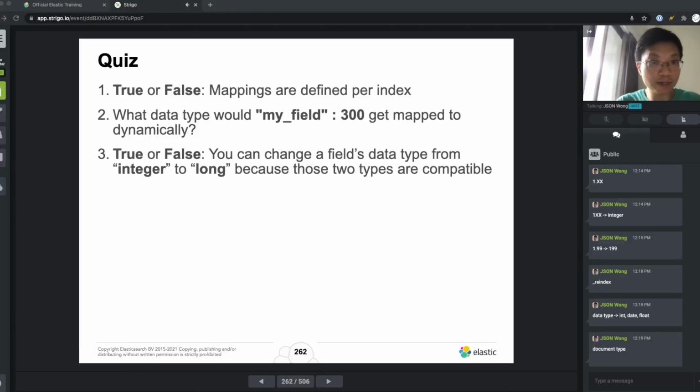Okay, questions. Mappings are defined per index level. This is true. So if anything is wrong in your mappings, only that index is involved. The other indices have no interference. Nothing happens to them. This is actually a good mechanism, because if something bad happens, it's only that index. That's it. It's not affecting the whole thing, or anything else.